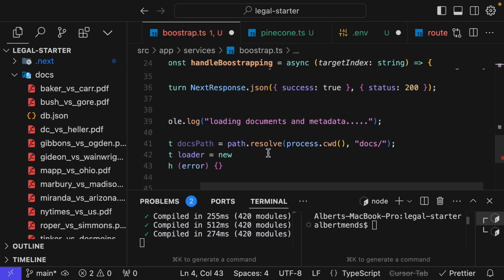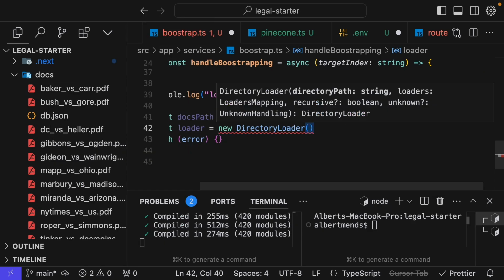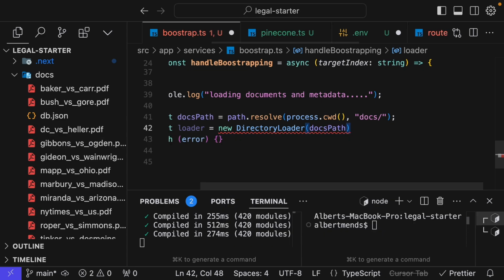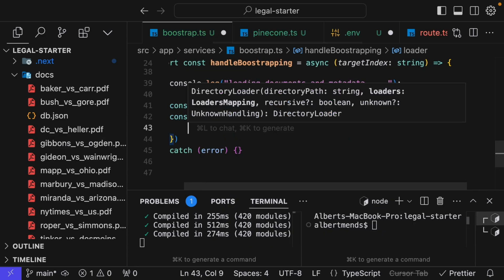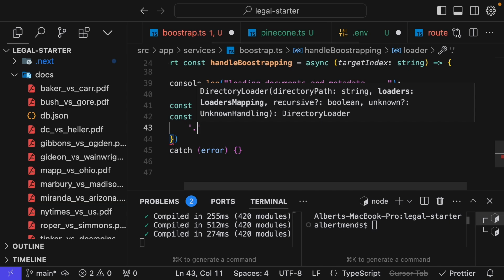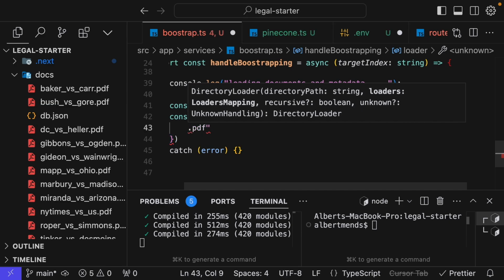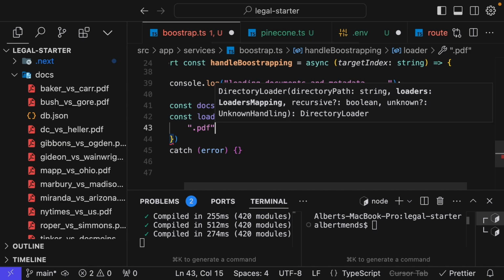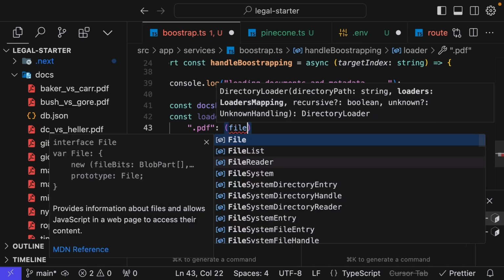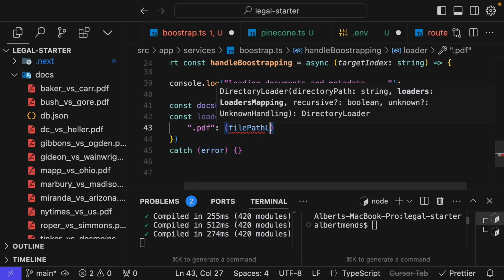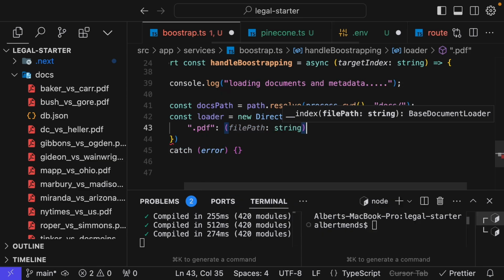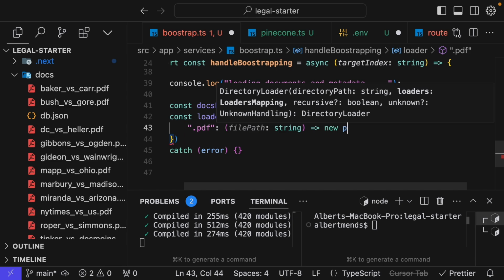Scroll all the way down here, create a new instance of the DirectoryLoader. It is going to accept the docs path as an argument and an object. The object is going to specify the file extension for the document that we want to use. In our case, it's a PDF file, so we are going to use PDF. So we have PDF, and we have the file path, type to be string. Then we create a new PDFLoader.